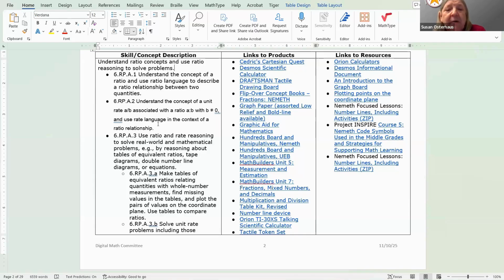And even in Project Inspire Course 5, we cover Nemeth code symbols used in the middle grades and strategies for supporting math learning. If you look at lessons 4 and 5 in that, you're going to find more. And by the way, even if you're a UEB math person, lessons 4 and 5 can apply to any Braille code. So be sure to use them if you happen to be using UEB math.